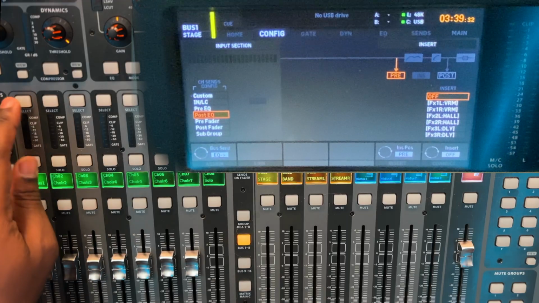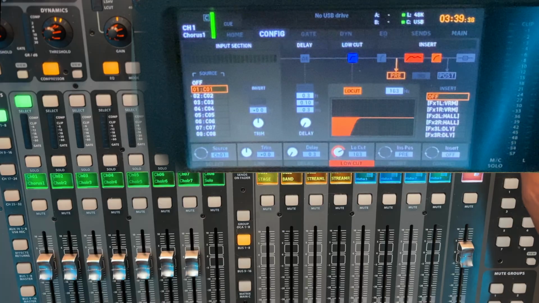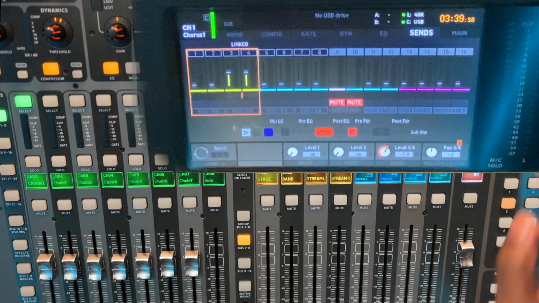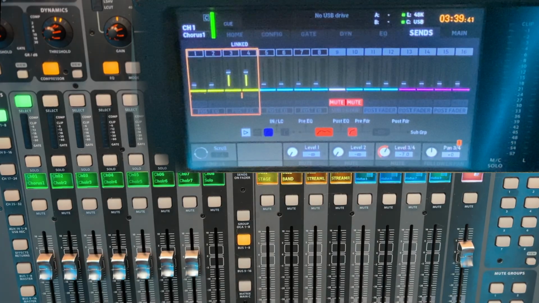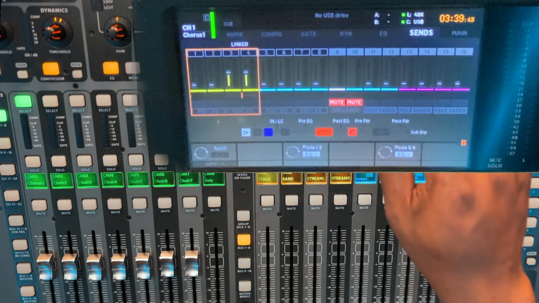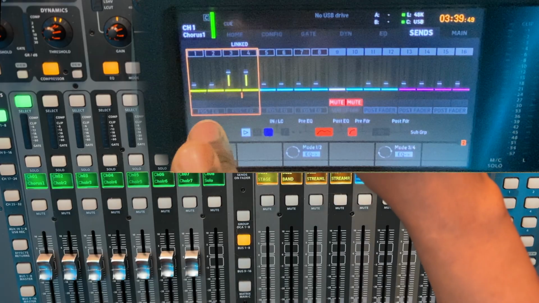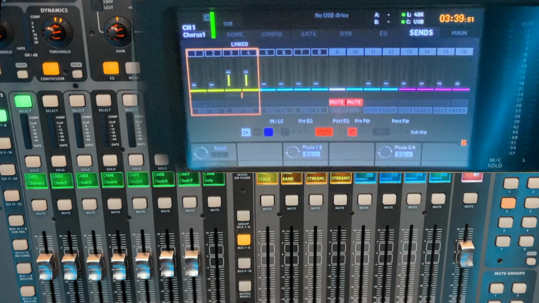So let's actually go to one of the channels. I'm going to go over here to chorus 1, and let's just page over to the sends area. And we're going to see that we can configure something similar. If I go to layer 2 here, I can configure each of these, and we can see how they're set up. And they are set up in pairs, right?